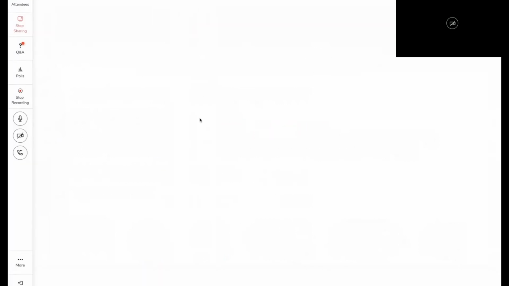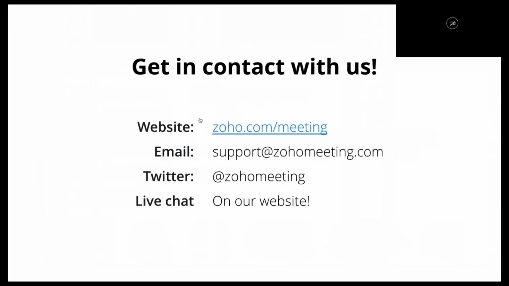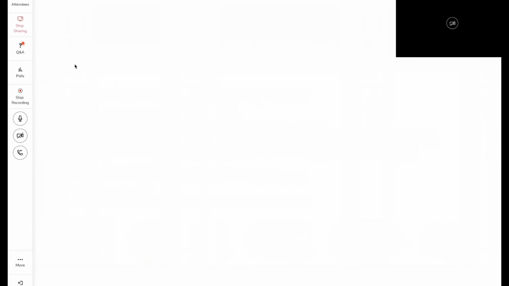So these are the various functionalities and features that are available in Zoho Meeting. I hope that I was clear in explaining all the features. So thank you. I'm handing over the proceedings to Lyra.